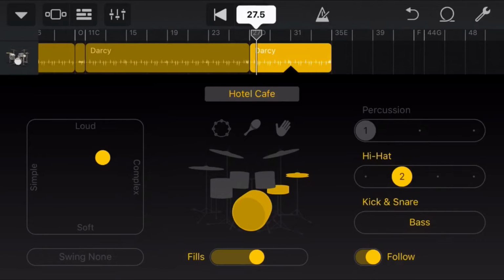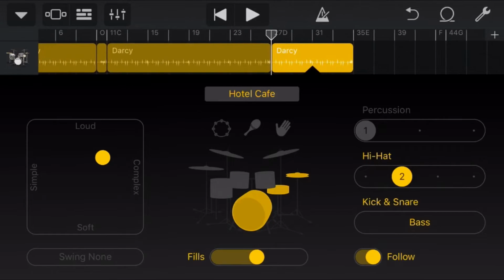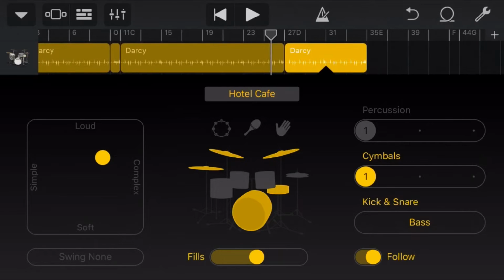Yeah, what I might like to do is actually bring it up onto the ride cymbal for this. So we just tap on the cymbals here in the middle. So you can see there we can have it either on the hi-hat, which is down here, or we can tap up here to bring it up on the cymbals. Let's see what it sounds like here on the cymbals.